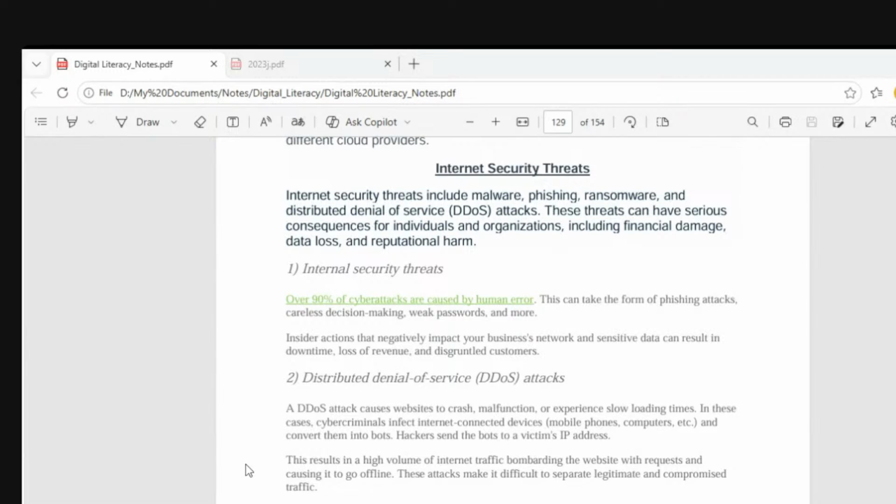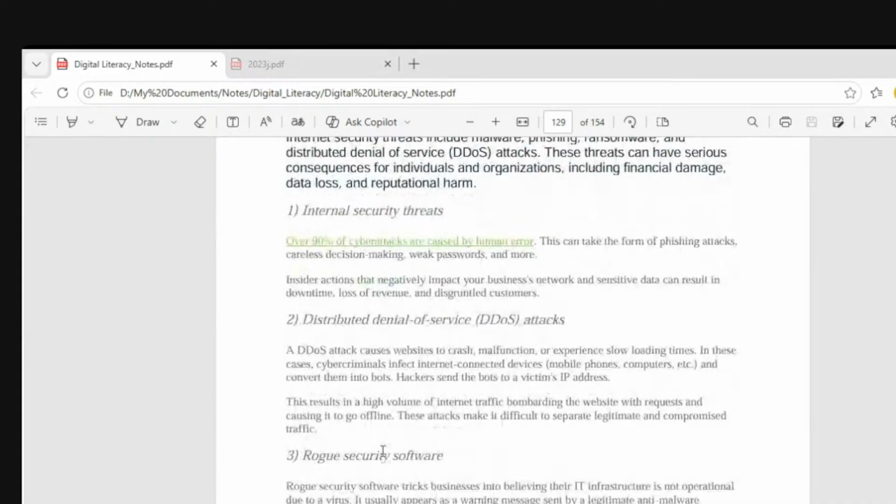The other reason can be this person wants to steal. And this is the threat which we are talking about. So we can have what we call internal security threats. And these always take the form of what we call phishing attacks, or careless decision making, or when you have what you call weak passwords. Internal means within an organization, within your local area network. So they always originate from within the network.